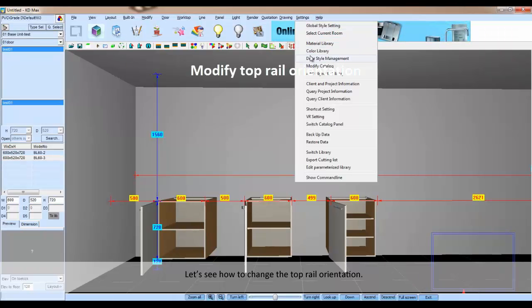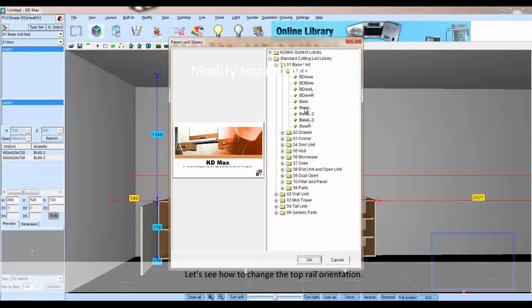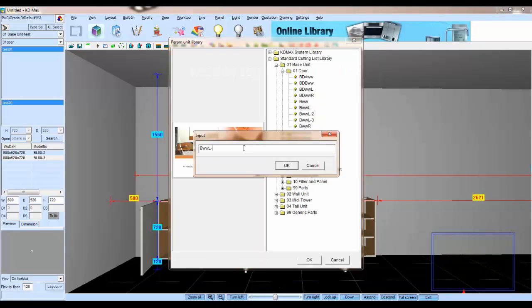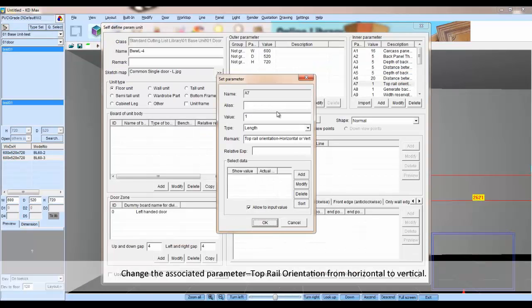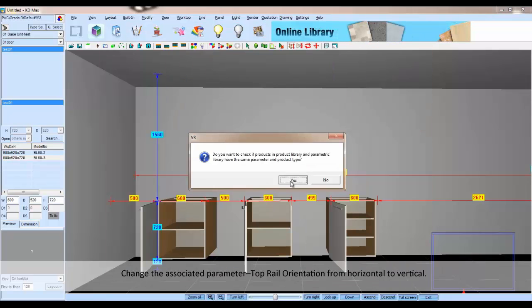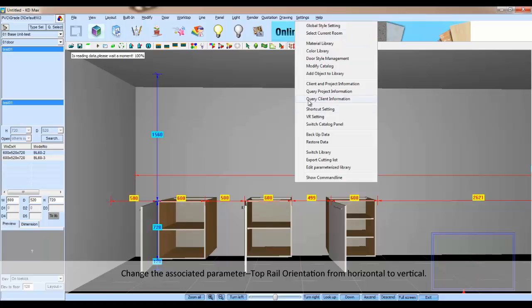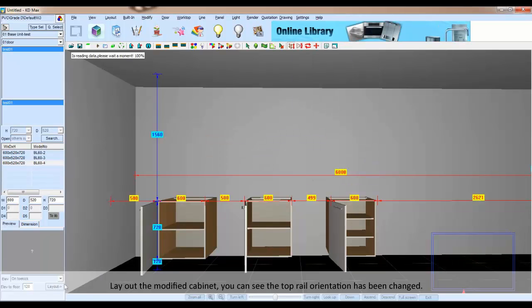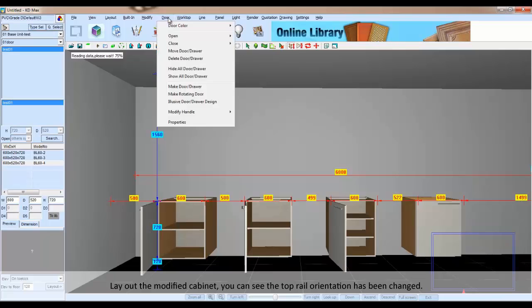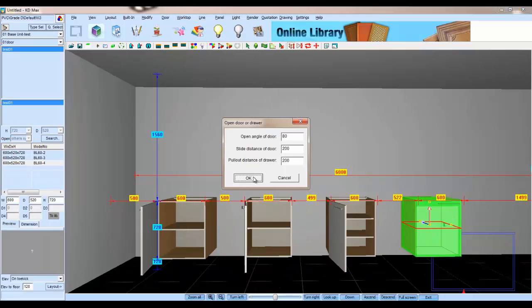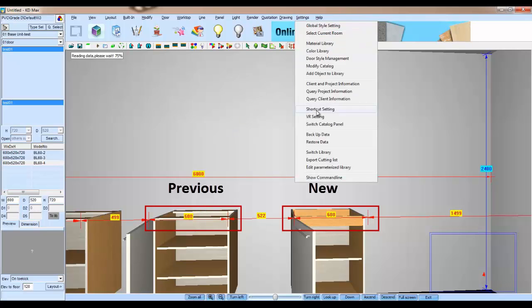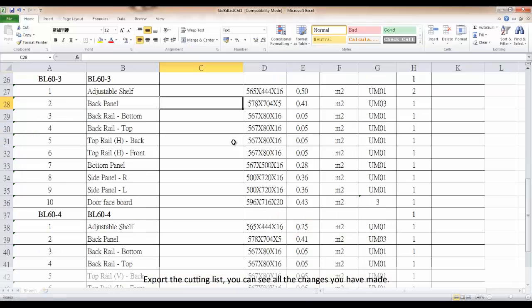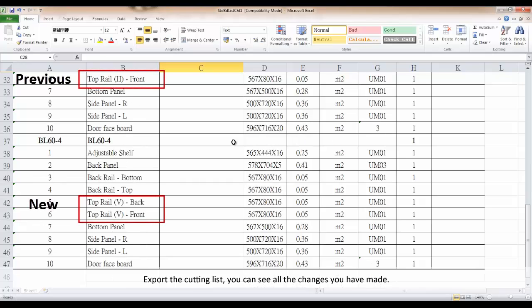Let's see how to change the top rail orientation. Change the associated parameter top rail orientation from horizontal to vertical. Lay out the modified cabinet, you can see the top rail orientation has been changed. Export the cabinets, you can see all the changes you have made.